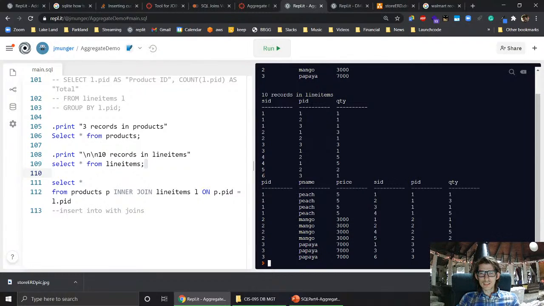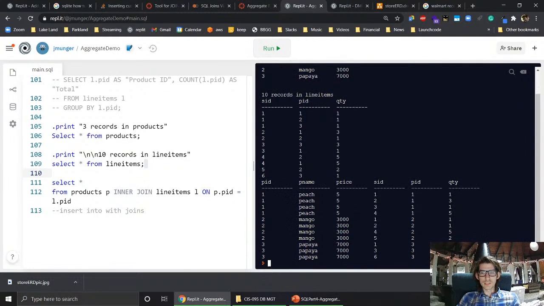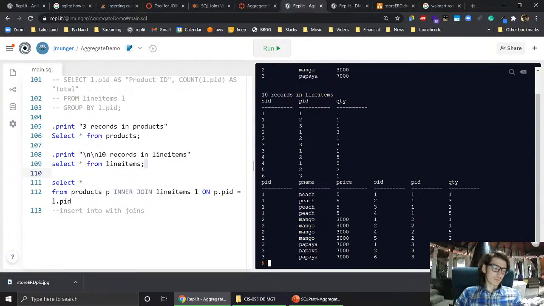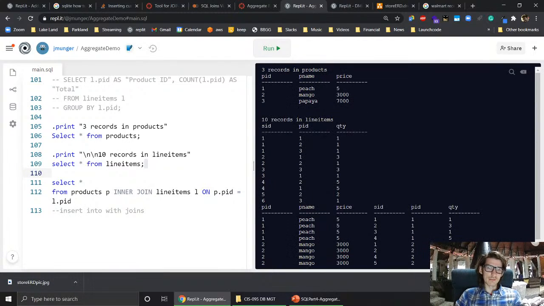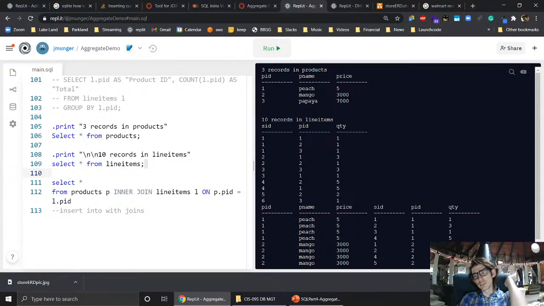Remember we had 10 records in line items and 3 records in products? Well, when we just join those tables without using the foreign key, it gives us 30 results, which is just 3 times 10. So if you join a bunch of tables together, it's going to create a bunch of junk records and waste a bunch of time.